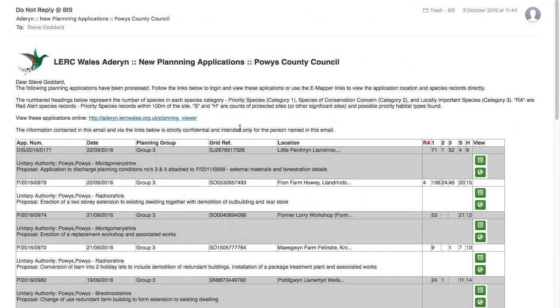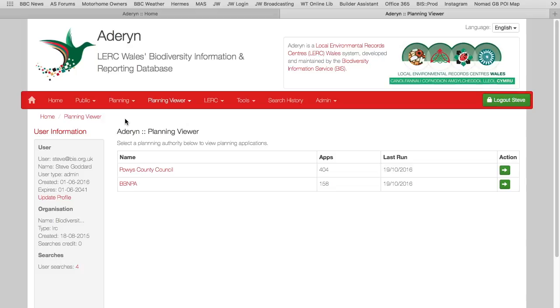Back on the email here, you'll see at the top a link to the index page of the Planning Viewer system. You need to be logged into the Aderyn website to access this particular page, and you can get to it either via the email or indeed once you're logged in you'll see an option here for Planning Viewer and you'll see again a list of the unitary authorities that you have access to. Otherwise on this page you can select the authority yourself. So for instance let's take BBNP here.